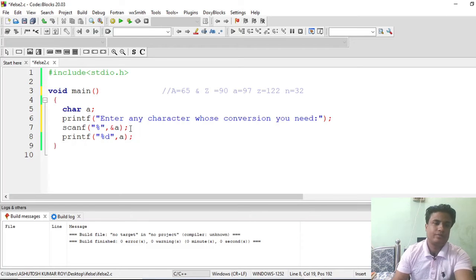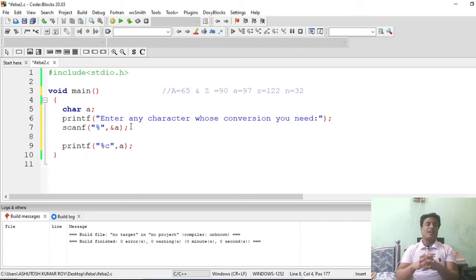Okay, so now we will not use percent D here, we will use percent C here. Before that, let's write our logic. So what could be the cases? Three cases arise actually. If the user writes a value between capital A to capital Z, then we have to add 32 to that number to make it a small letter. And suppose the user enters a value between small a to small z, then we will just subtract 32 from that number to get the capital letter, uppercase. Okay, so in this way the logic will be.